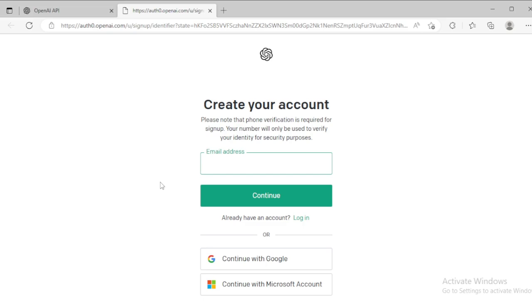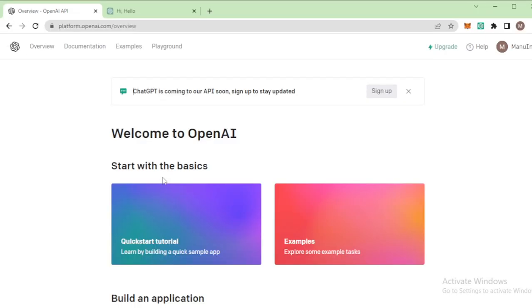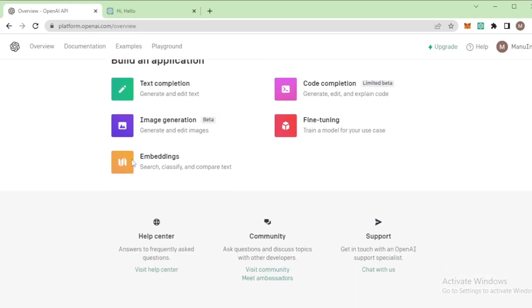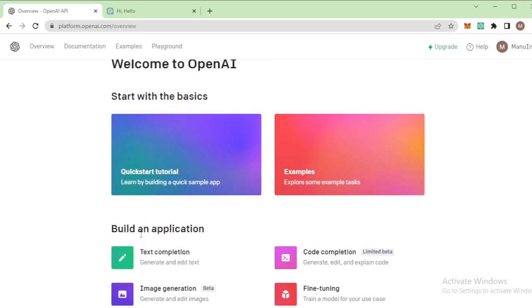So after you connect and verify your email address, you can go to the dashboard section and you can open this type of dashboard. So you can see all the information and available applications built on OpenAI.